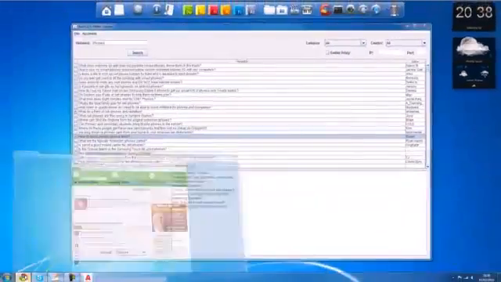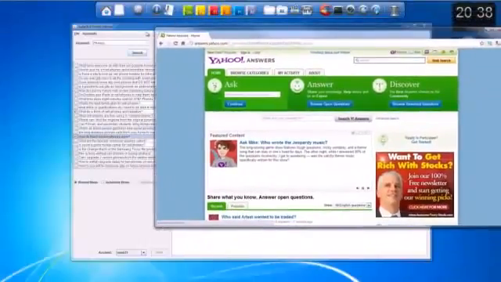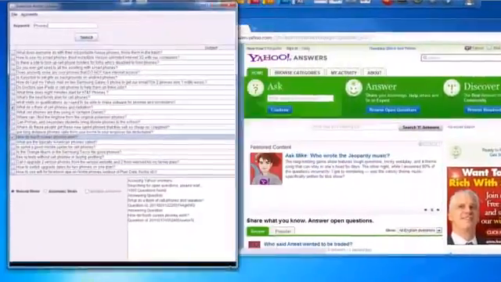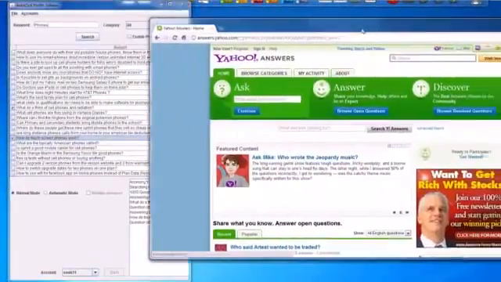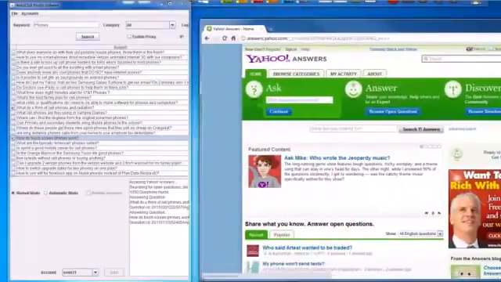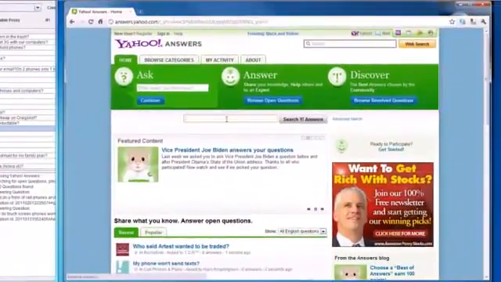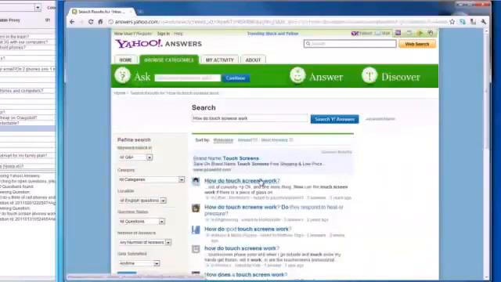and now we will check Yahoo Answers to prove that it is now on the internet. If I just resize this so you can see both. Okay. So the question that we answered was, how do touchscreens work? So you literally Yahoo search that and you find your question. Oh, actually it was how do touchscreen phones work. Sorry.